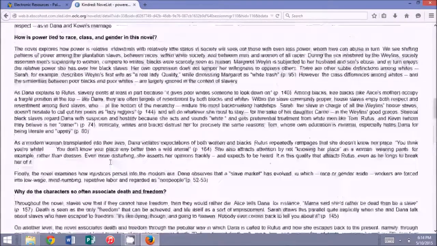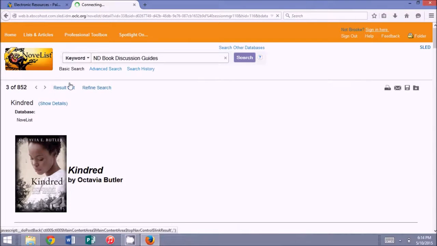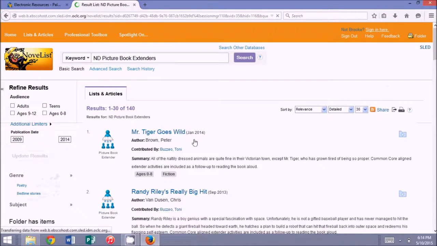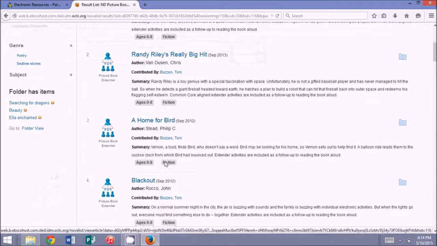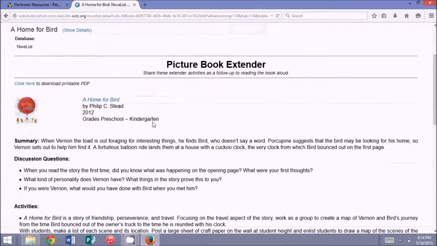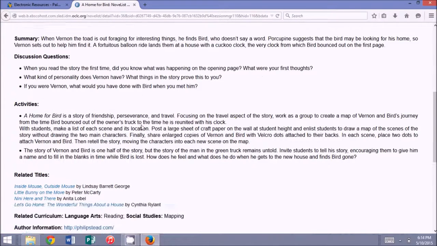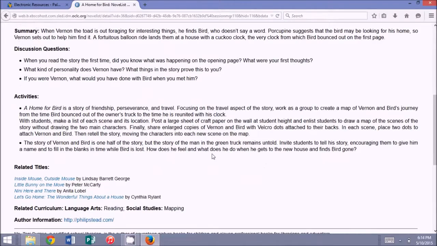If you're doing something for kids, up here under lists and articles, there's also picture book extenders. These are pretty handy because, as you can see, they have discussion questions, things you can talk about with your kids, and activities to do based on the story.